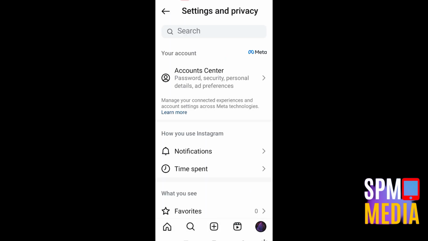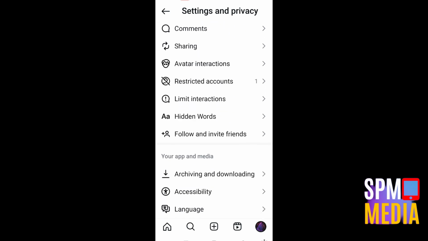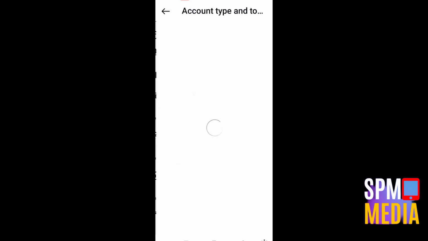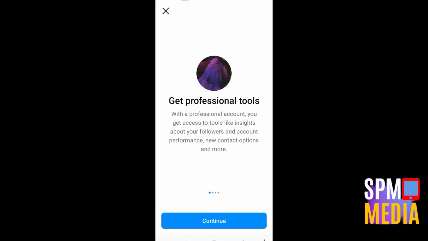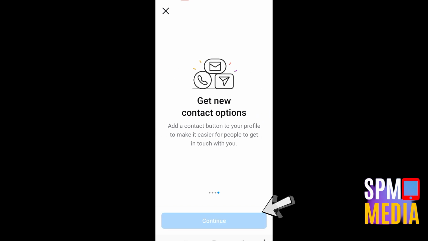Now this time you have to set your Instagram into a business or professional account. To do that you just have to go to settings and privacy, scroll down, and then click this account type and tools. Tap this one. From personal, you have to switch to professional account, continue, continue, tap continue, continue.